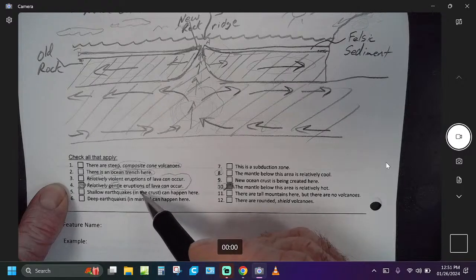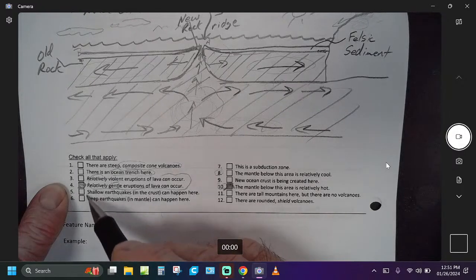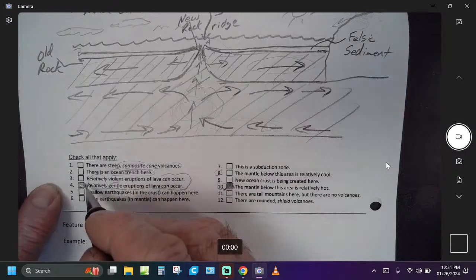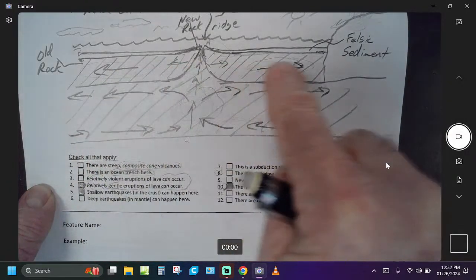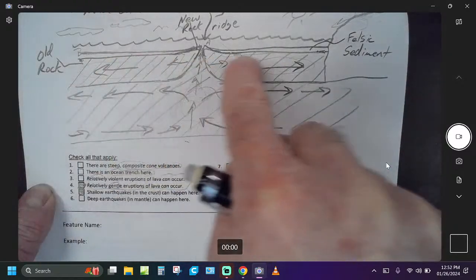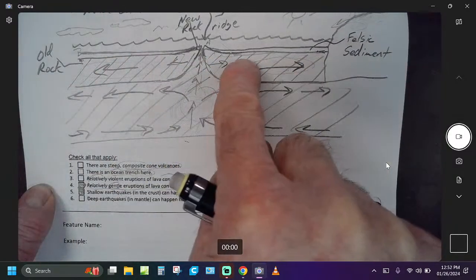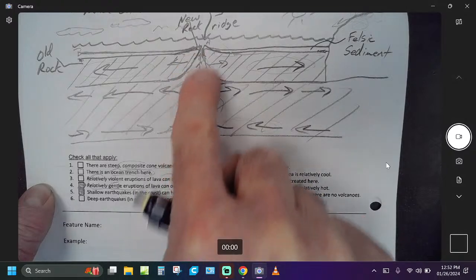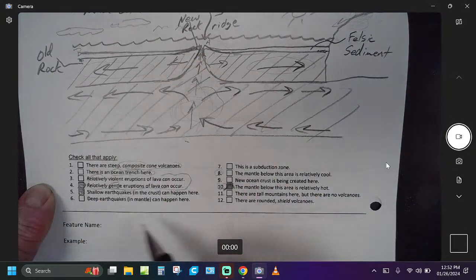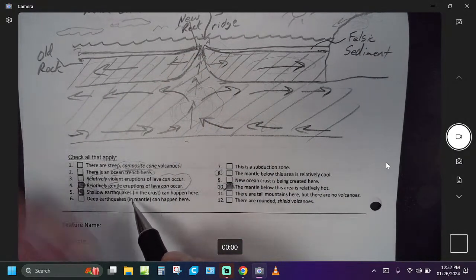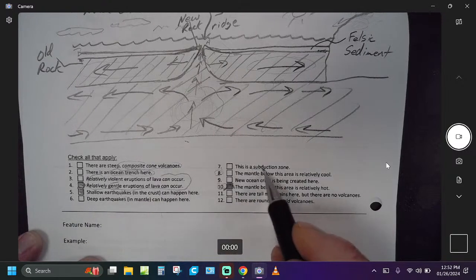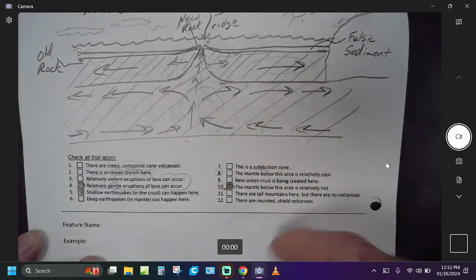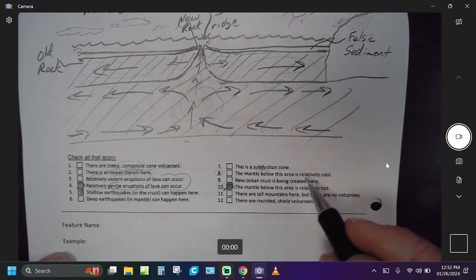So shallow earthquakes, you don't know the difference between shallow and deep yet, but this one, shallow earthquakes, you can always have. Shallow earthquakes are earthquakes that happen sort of at the level of the crust. Anytime the crust is moving, anytime lava is burping its way out of the earth, you can have those. Deep earthquakes, again, there aren't any here, but we'll get to one in a little while. Subduction zone, that's when one plate goes under another, so there's none of that.